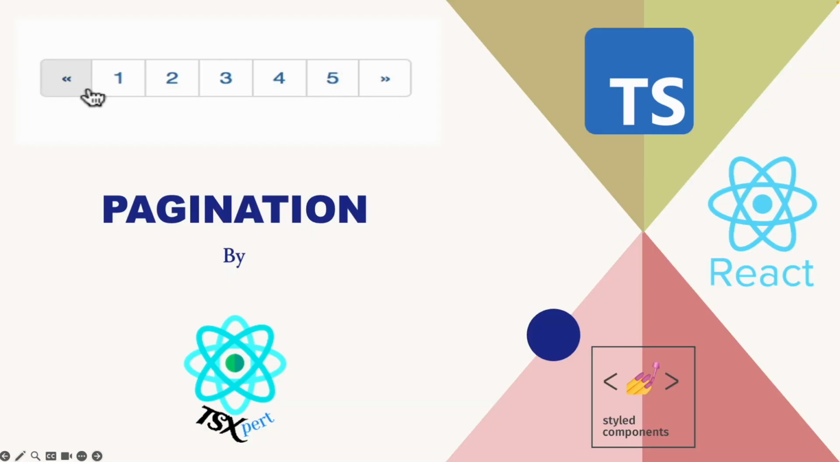Hello everyone and welcome to today's video where we are going to dive into the fascinating world of pagination in React. Yes, if you are looking to enhance the user experience and optimize the performance of your web application when you are dealing with APIs, pagination is a crucial concept to master.